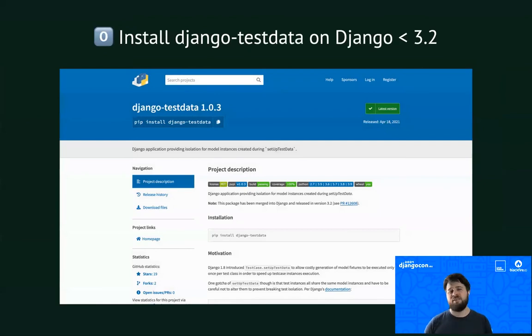So the zeroth step is to go and install the django-testdata package, as we were just looking at. It's just a pip install away, but you should go check the instructions on how to import it correctly.